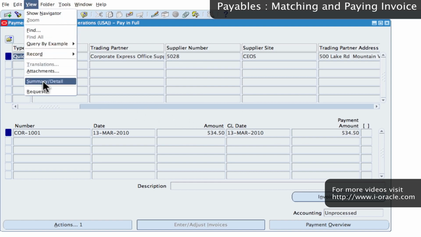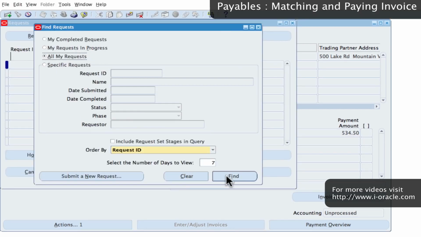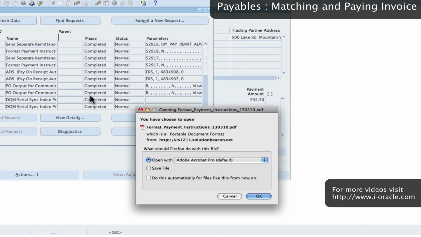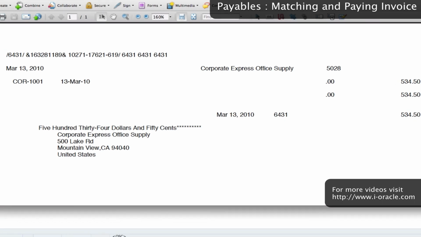I can go into my view requests to view the current details of the payment. Click on find, and we can see that the payment instructions and the format has been done. If I click on my format payment instructions, view output, I can now see a copy of the check. This is a copy of the check going out to Corporate Express Office Supply, with all the details of the information going on the check.